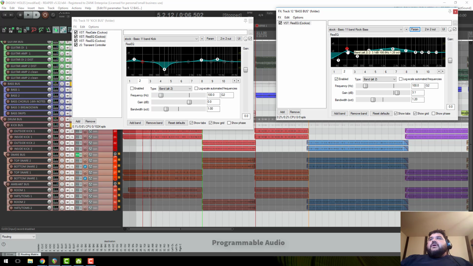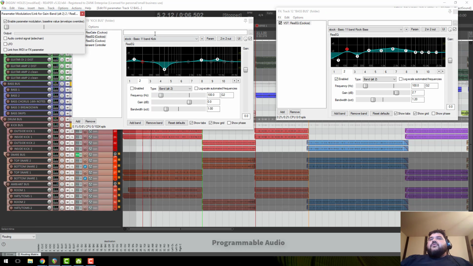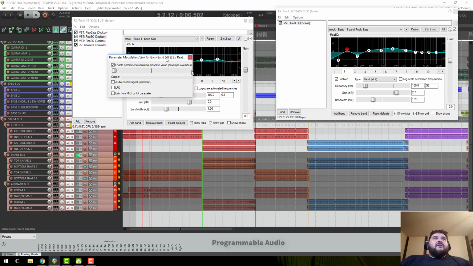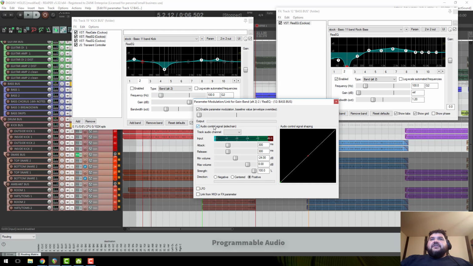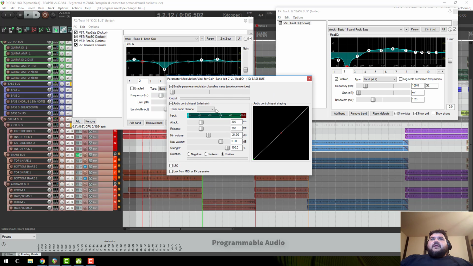All right, so we're going to wiggle this up and down. Parameter modulation / MIDI link. We're going to do audio control signal and then in parentheses sidechain. Now we have the little drop down here, and remember how we changed that to 3 and 4? We're going to select that. When I hit the space bar, I should get signal here. There it is. All right, and it's already working.